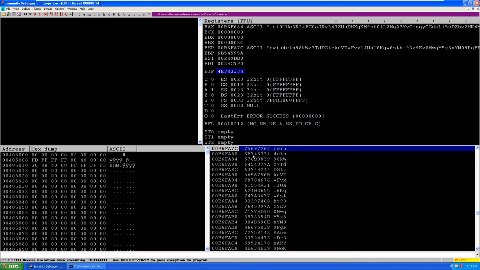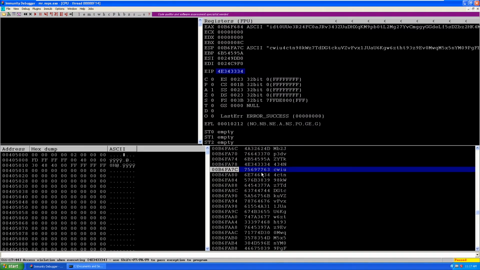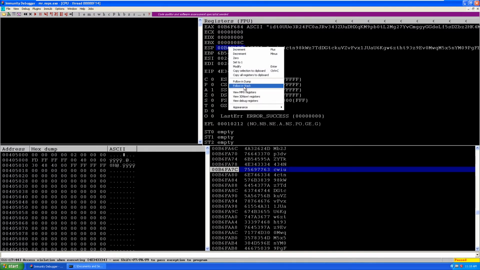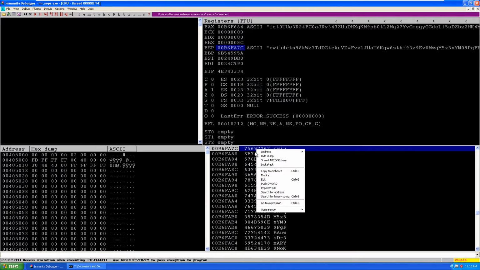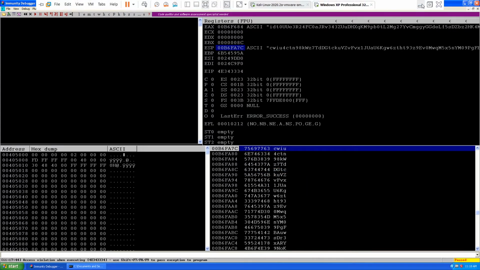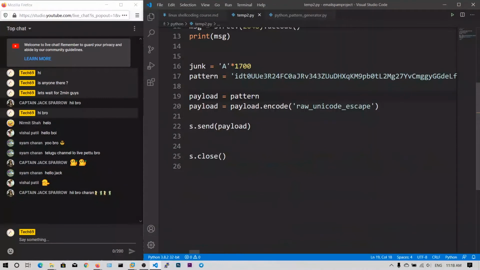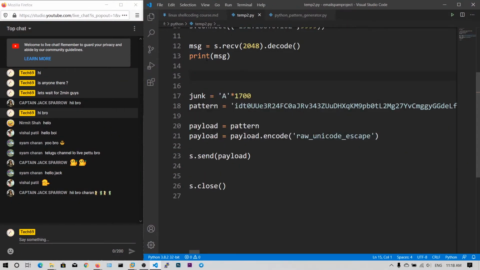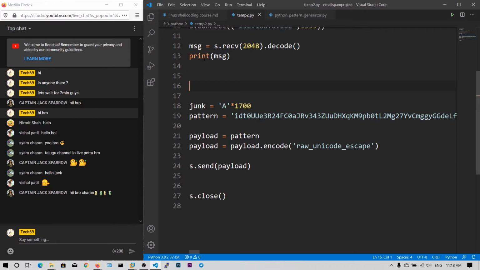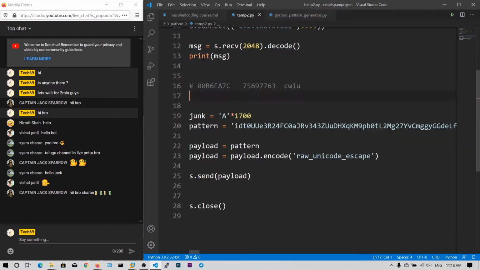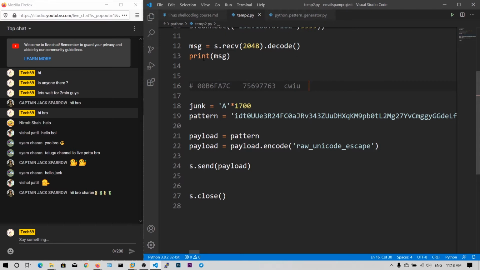Now let's see these 4 contents. Alright, now you can see the ESP value has been overwritten with CWIU. If you right click on this and follow in stack, it gives you the correct value and you can copy it to the clipboard. Now I am going to copy it into my Python script and paste that address in my script. At this point ESP contains these 4 bytes, and now let's rename it to ESP.